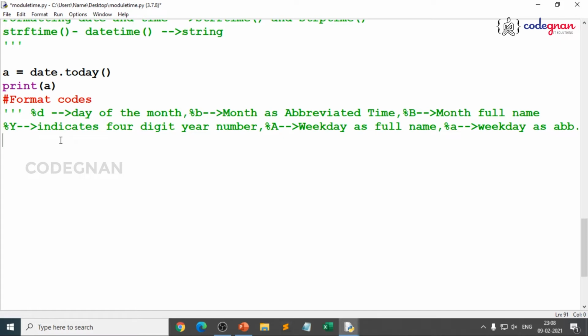Even percent small w is another one which we can generally use. Percent small w is nothing but the weekday as a decimal number. That means in datetime we start with Sunday as 0, but in time we have taken Monday as 0. That's the only change. So it starts with 0 as Sunday and 6 as Saturday. The numbers will be from 0 to 6.